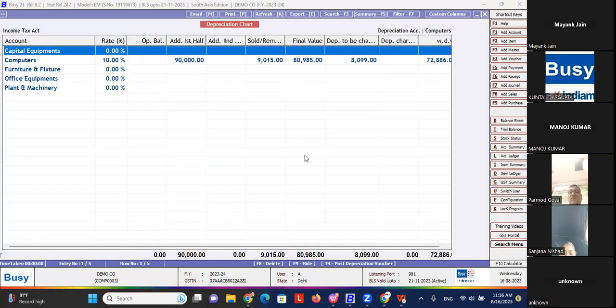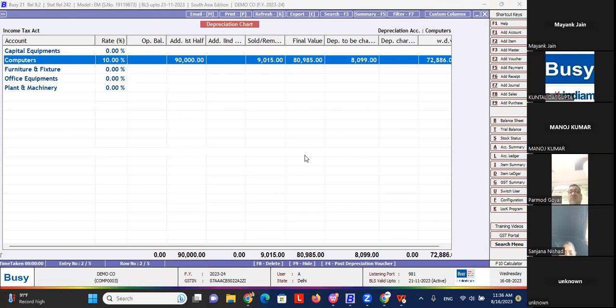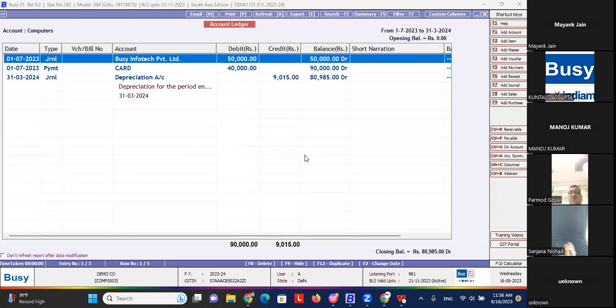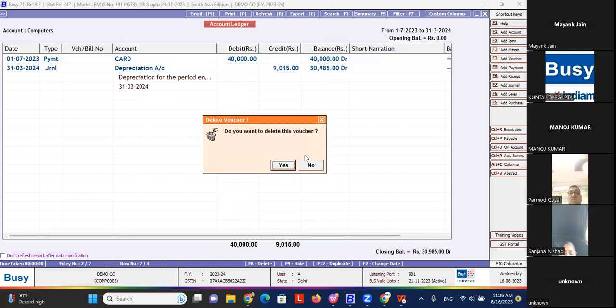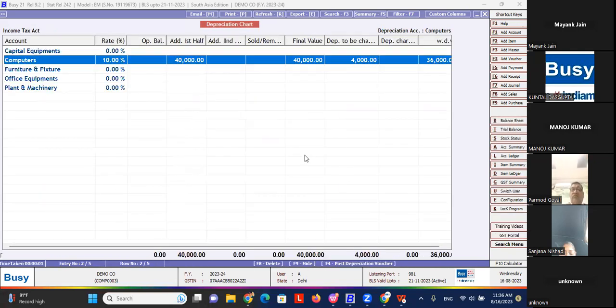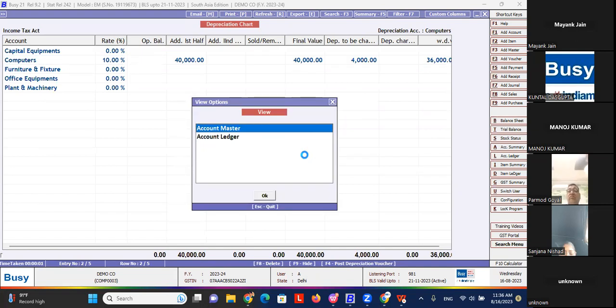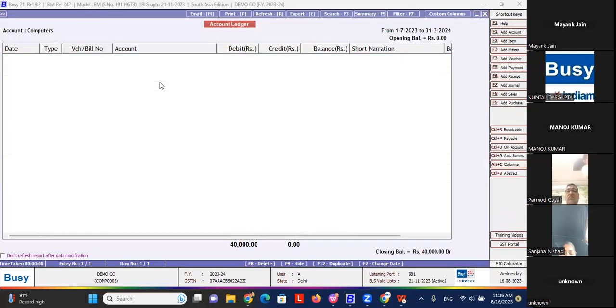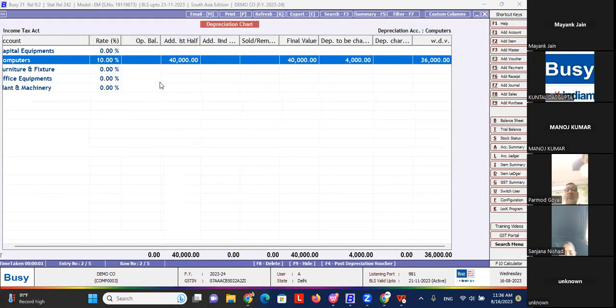Then it's showing that my depreciation is coming like 90,000 right now, because I have already done two, three entries. Let's say, for example, I delete the previous entry. That will be better. So right now you can see that I've done a payment entry while purchasing a computer of 40,000. Against the 40,000, my written down value is showing 36,000 because I've set a depreciation of 10%.